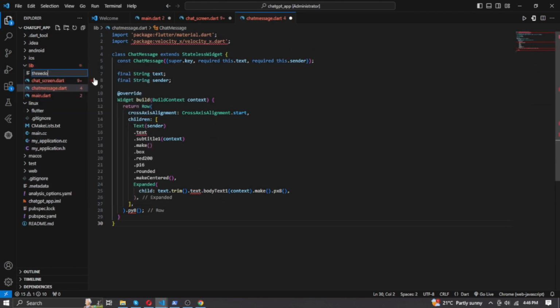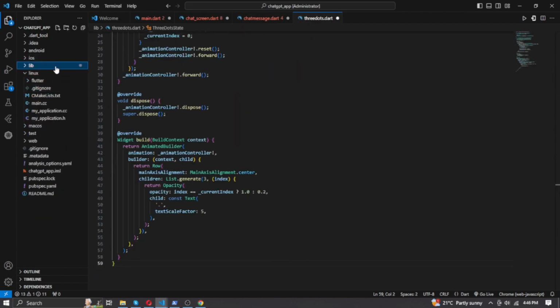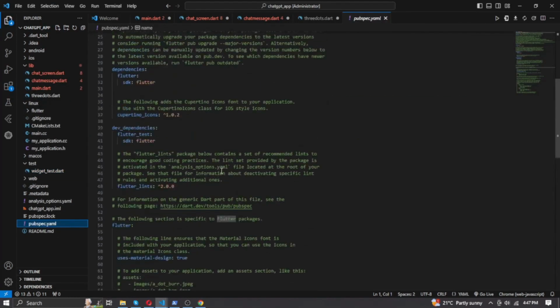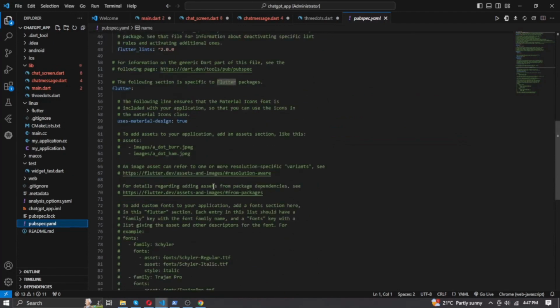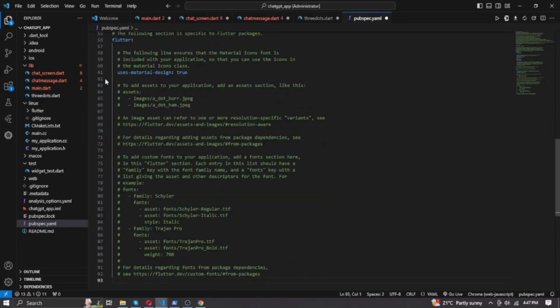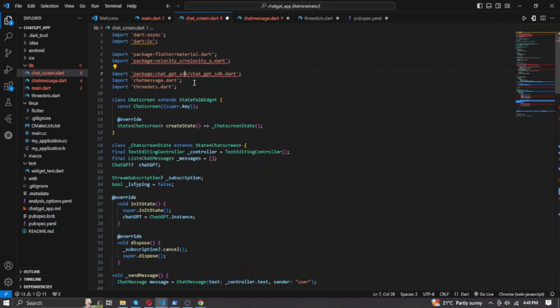Add a new file, 3 dots dot. Also paste the new script and go to pubspec.yaml. I will add some things to it by replacing the whole script. Go to chat screen. You can see that it's showing some problems. We have to resolve them.